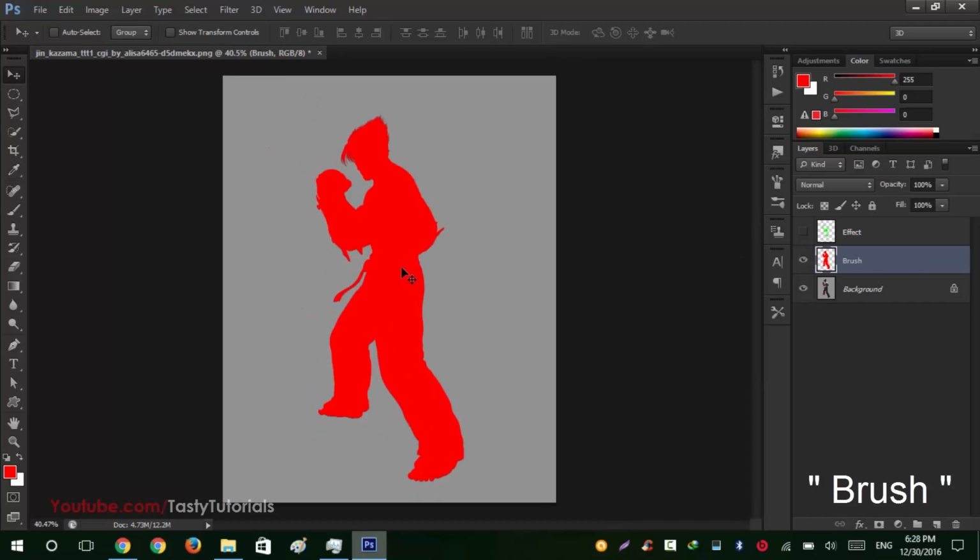Look at this. After that, create a new layer again and name this as Effect. The first letter of the word Effect should be capital, and all the other letters will be in lowercase. And the brush layer's name should be Brush, but the B should be capital and the other letters will be in lowercase.